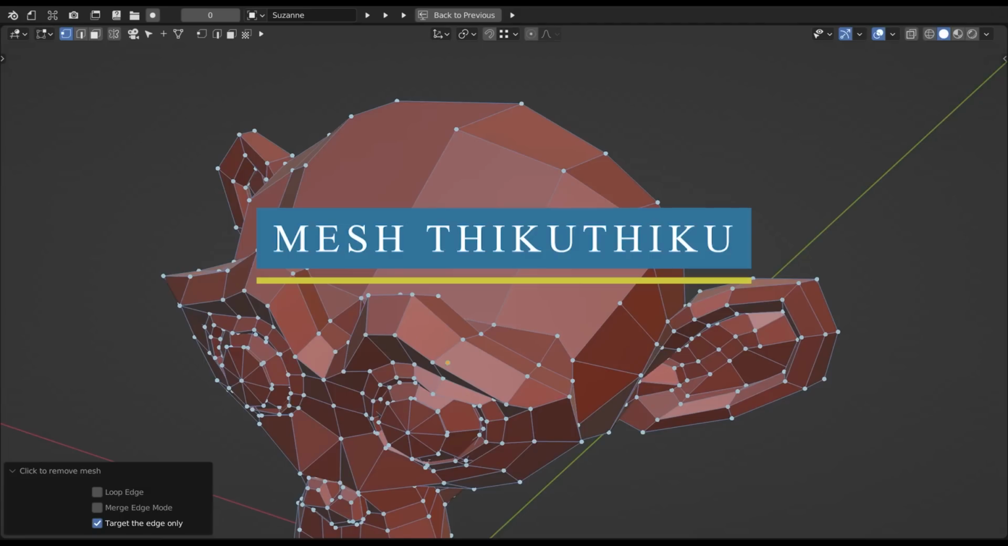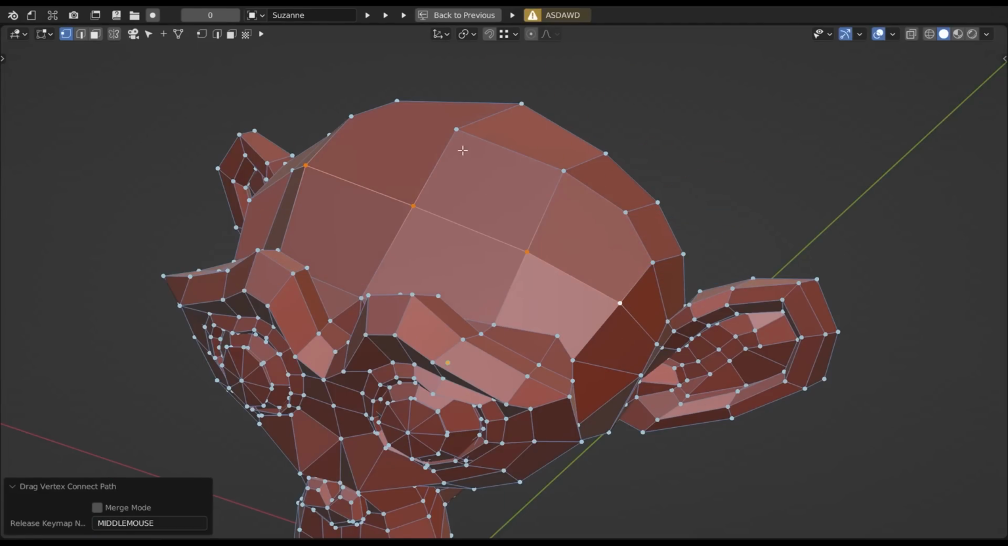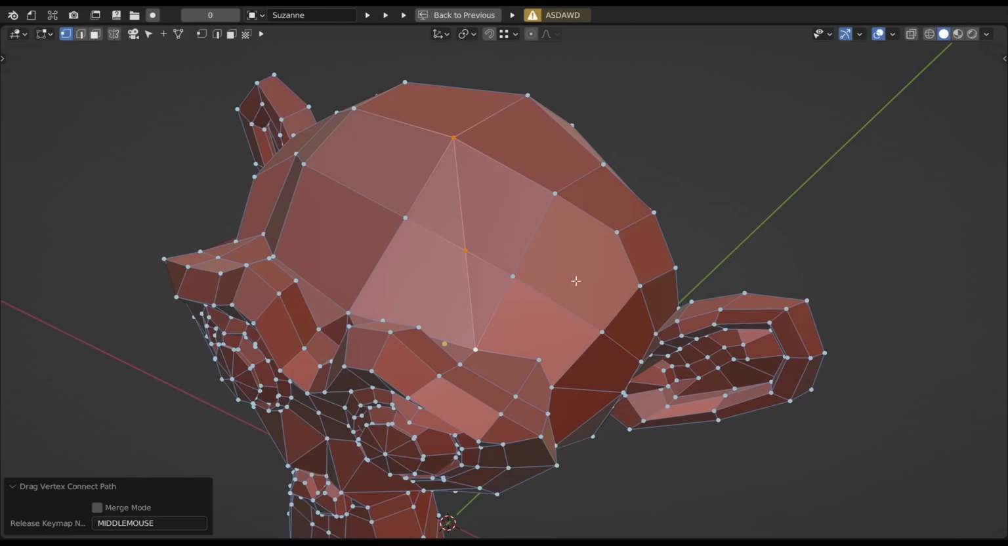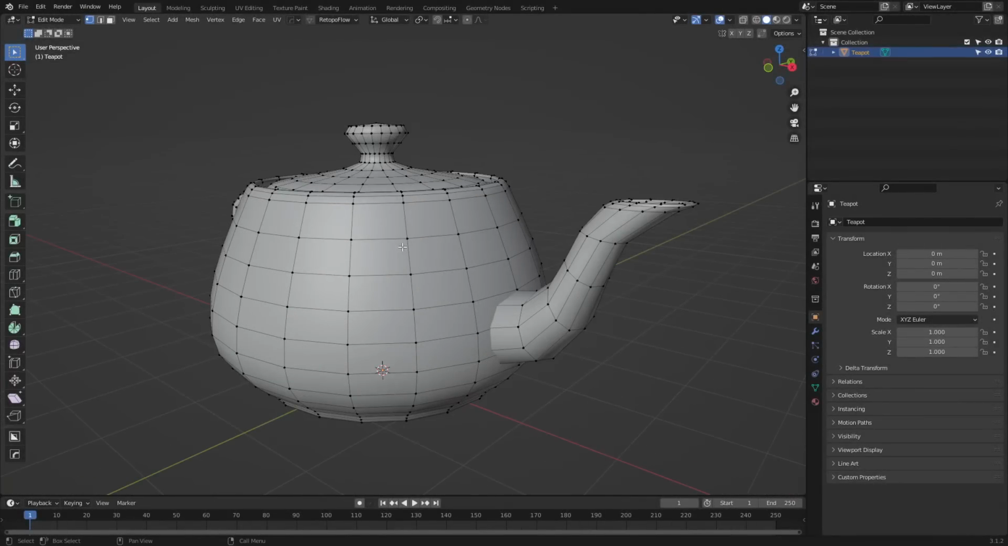This free add-on is one of those add-ons that you don't realize you will need until you try it. It is really useful because it can speed up your modeling workflow by allowing you to connect vertices by dragging and removing edges with one click. This is how you can use it.